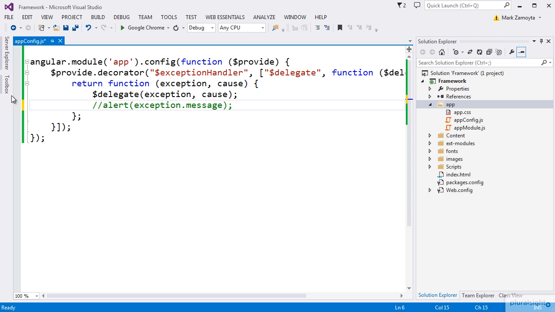Usually what I like to do is just set a breakpoint. And that breakpoint will only fire with Internet Explorer, but that's fine when I'm working with more complex Angular constructs.